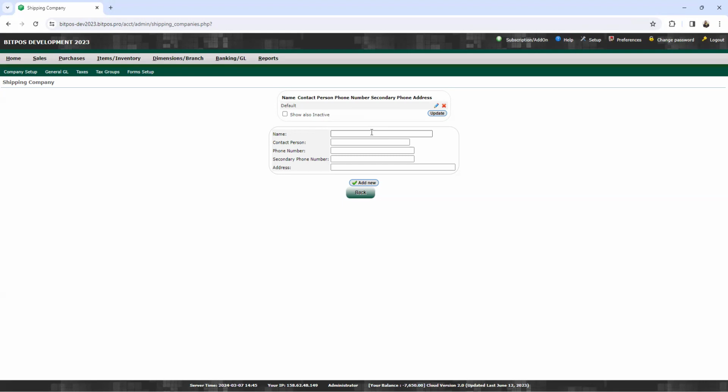So, for example, for the name of the company, for example, Snack Joy. The contact person, Joyce Chu. Then the phone number is like this, and the secondary number is like this, and the address is Dumaguete City.